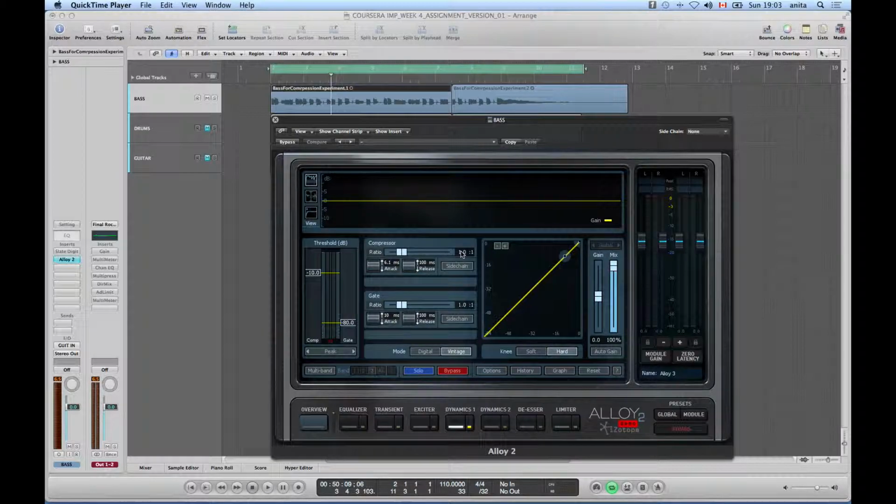To begin with, I'm going to set the ratio on the compressor. This determines the degree to which the volume is going to be reduced when the signal goes over the threshold. I'm going to set it to about 4:1 for this track.